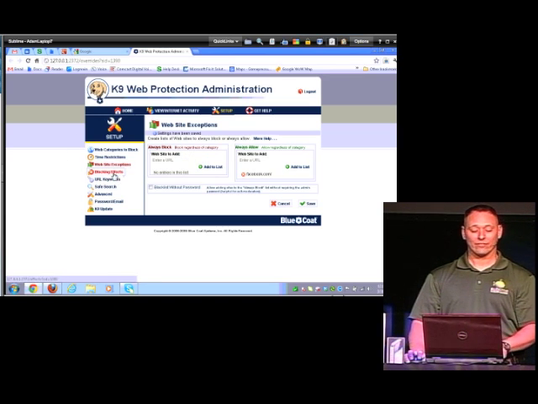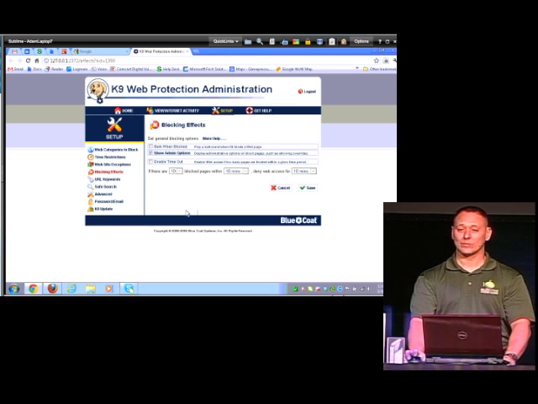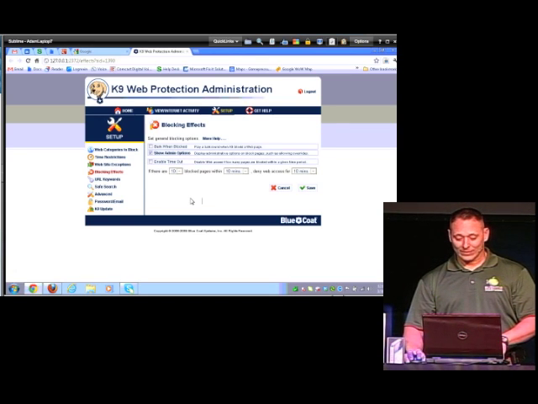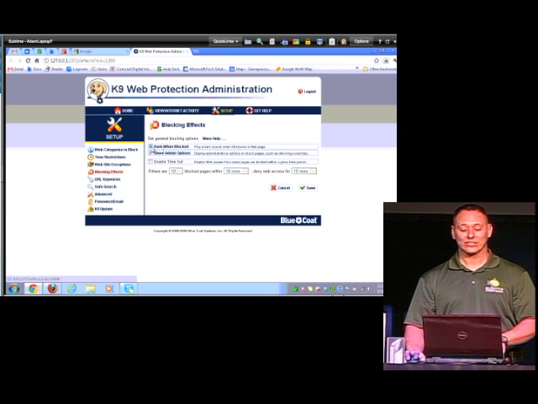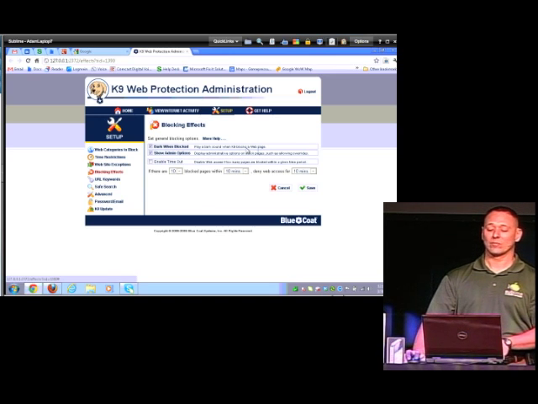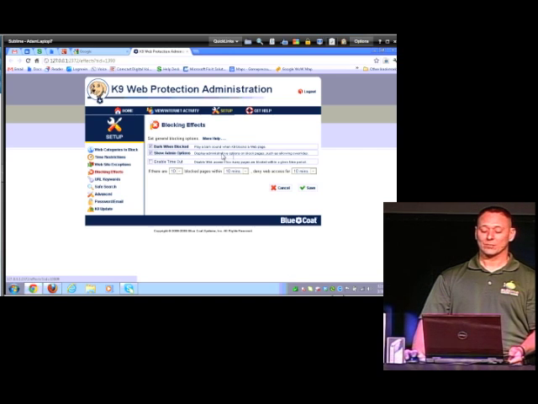Okay, blocking effects. This is what happens when the website is blocked. One thing I like, you may uncheck the bark when blocked, but I just think it's kind of amusing right now. It'll play a sound every time K9 blocks a website. Show the admin options. This here is going to give you the option of when you come up on a website that is blocked, you will have the ability to override it. If you don't want that option to show up at all, you would uncheck this here.